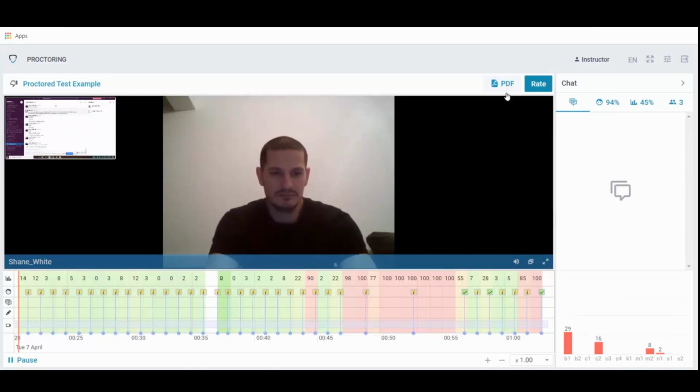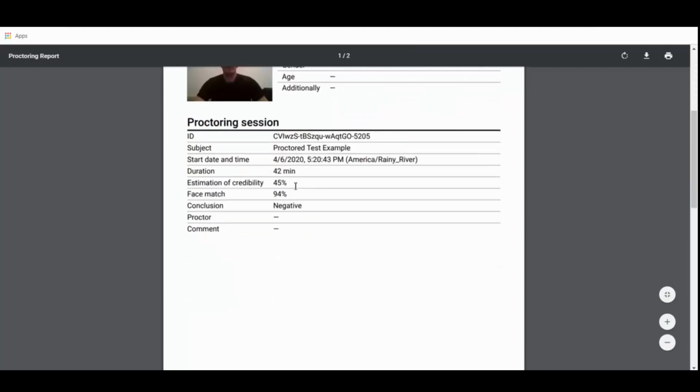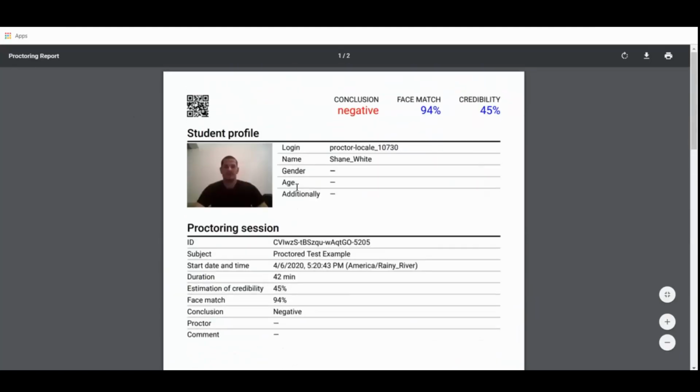By clicking on the PDF, you can have a preview of entire proctoring report that you can also download by clicking on this button.